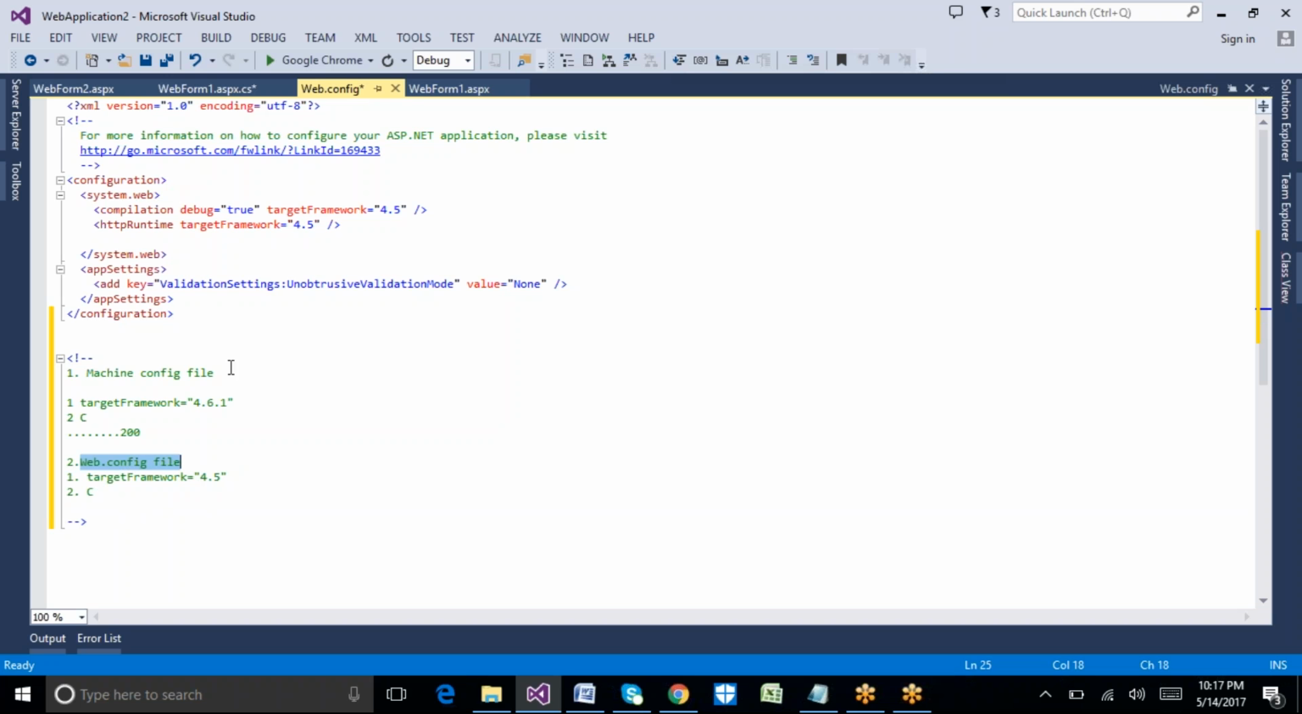Then what value will it take here? 4.5 only, right? Yes. Why? Because it is internal to our application. We intentionally give the target framework as 4.5. Even though the machine config file mentions 4.6.1, we intentionally provide the target framework as 4.5 here. That's where our application will consider the 4.5 value instead of 4.6.1. So that's the concept.